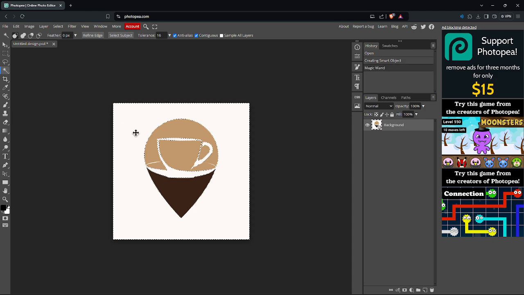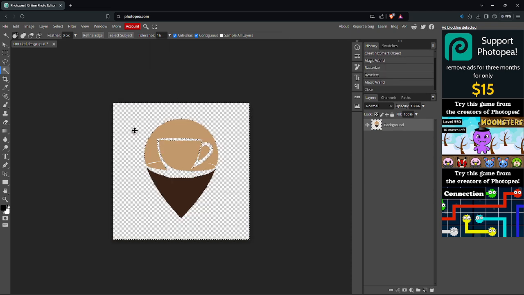Now you have to select the area. Select the area you like. So this is the area I selected. Now I press delete. Okay, I select the area. Now I press delete. Here you can see the background is removed.